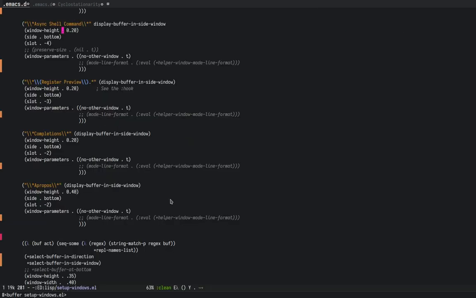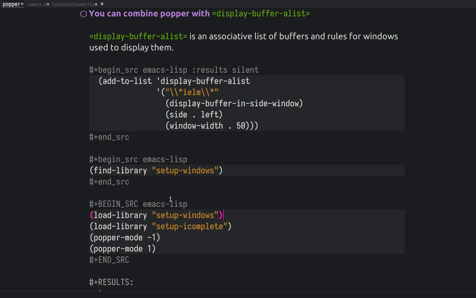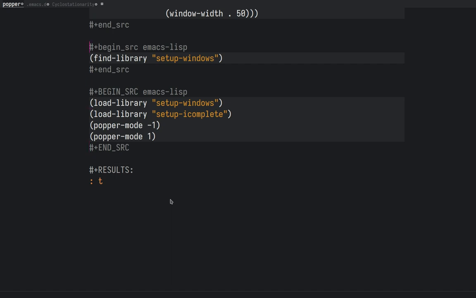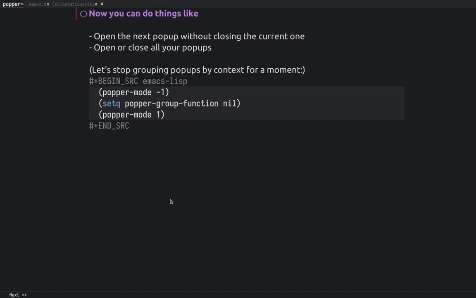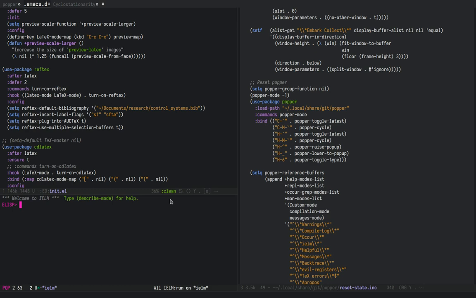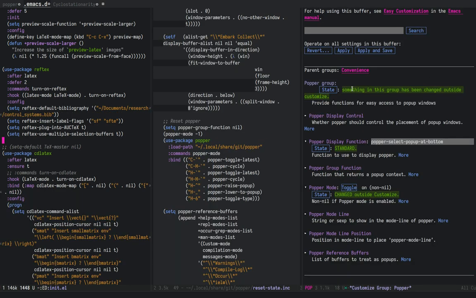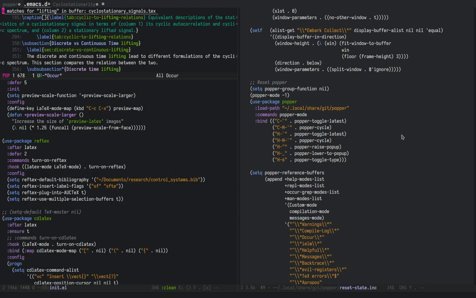In my case, I have a whole bunch of window rules in display-buffer-alist. This is not what I recommend doing, but I have them. So what I'm going to do is enable all of them. And now I should be able to do fancier things. So let's stop grouping popups by context for a moment. Okay, so now I should be able to open the next popup without closing the current one, or I should be able to open and close all my popups. So now, if I cycle through my popups, I get the alist buffer. You can see that I get the help buffer on the right. It's still a popup, but I've customized how it shows up. So every buffer shows up where it's supposed to. The occur buffer shows up at the top.